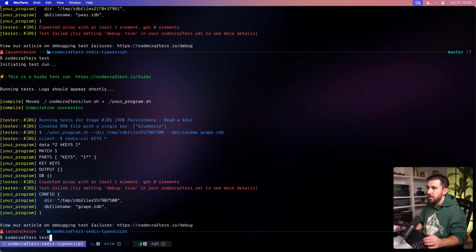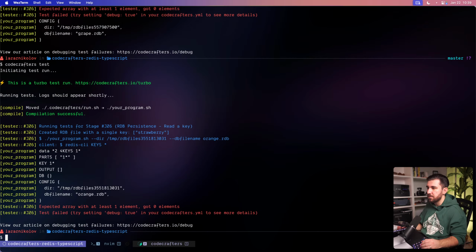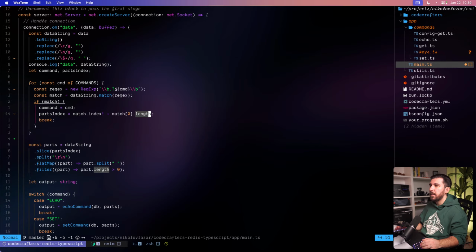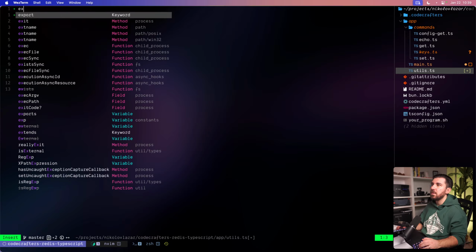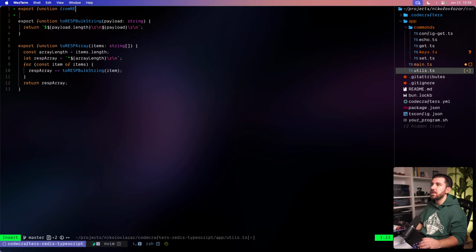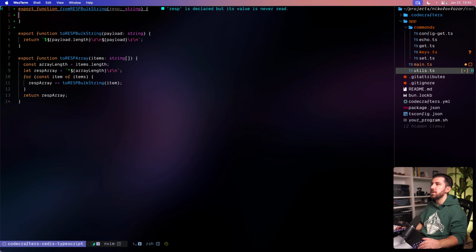And now there's not going to be keys. There's just going to be one star, and we need to decode that from an RESP string. There we go. The key is 1 star. So we need a utility. You see that to RESP bulk string, we need a function from RESP bulk string. We're going to get the payload. Otherwise it's a bad name. It's gonna be just RESP.